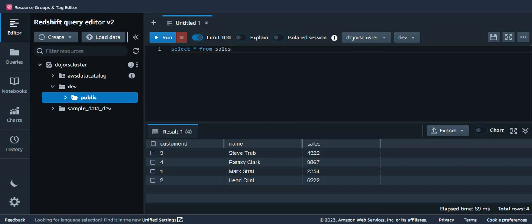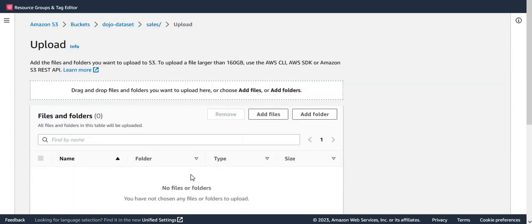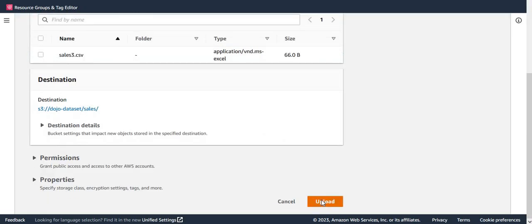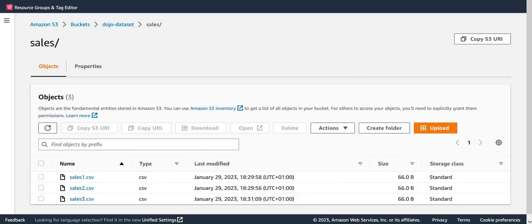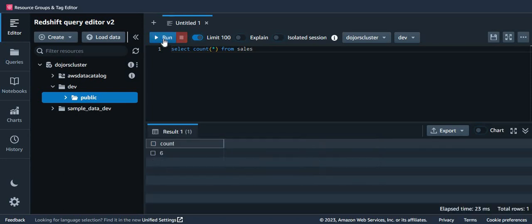Now let me do one more thing. I will go over here and upload one more file, that is my sales 3. If I upload sales 3 over here, close it, go back to my cluster and run this query again, not yet. Let's give it some time. Okay, not yet. Let's change, probably this is my lucky SQL, so let me count first. Oh yeah, looks like it's my lucky SQL. If I go back to my star again, it should show me all six records.